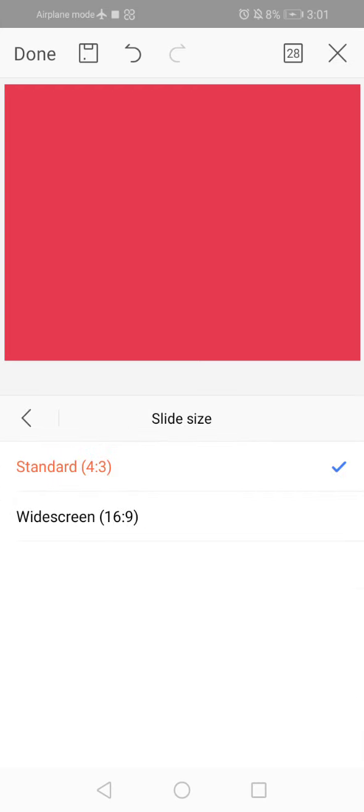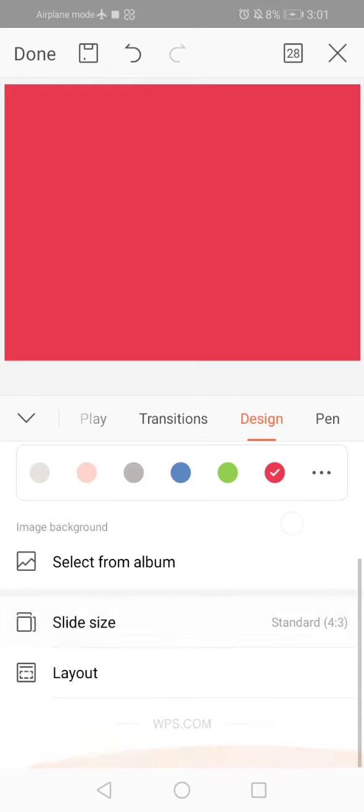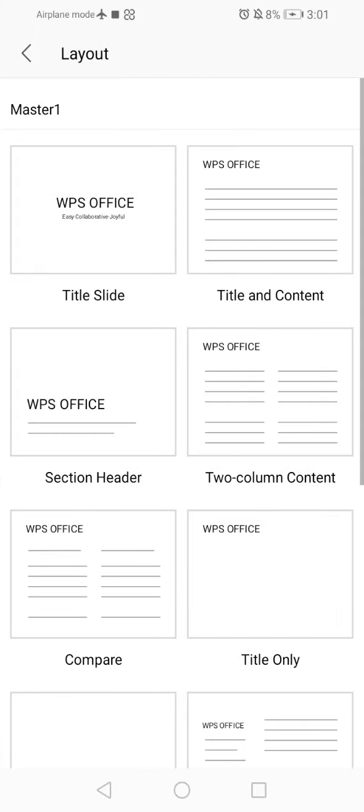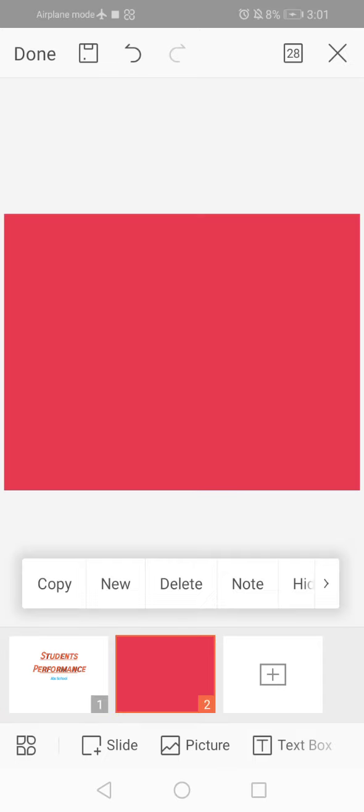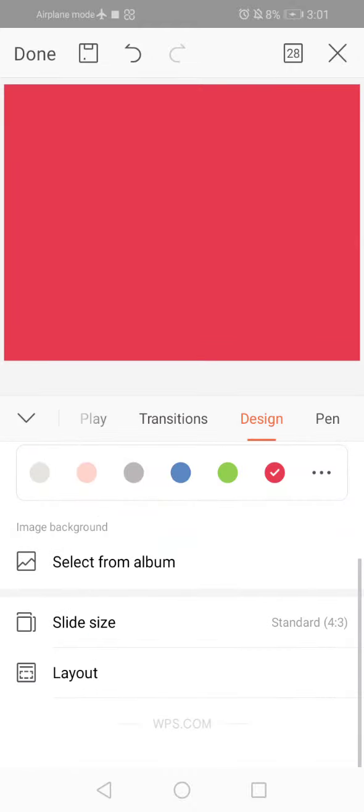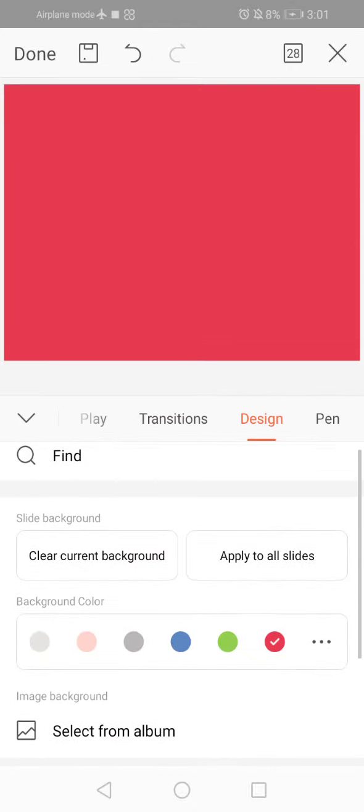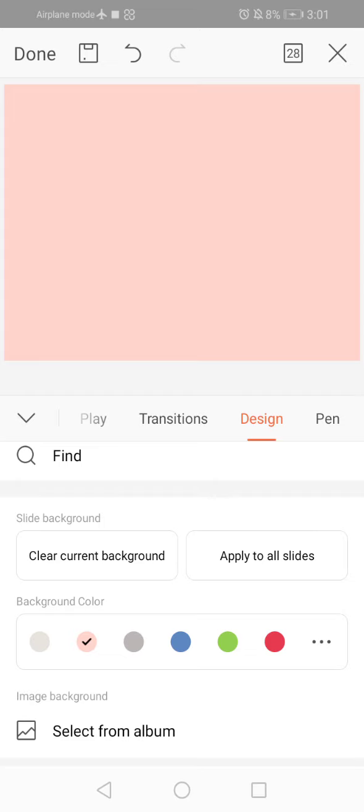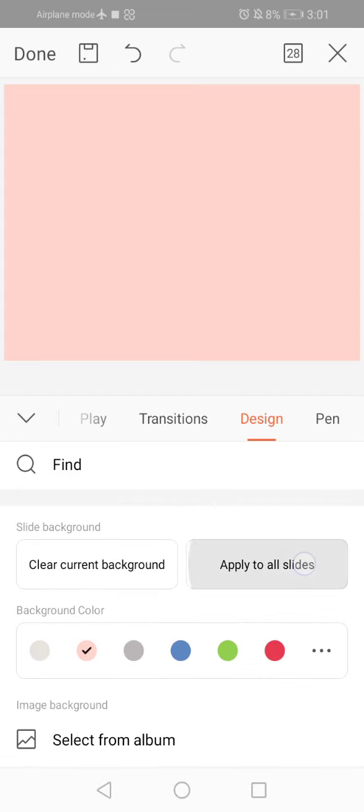Here you can change the slide size. Standard is four by three, but if you are using it for widescreen, nowadays LCD monitors and laptops are coming with widescreen, so you can go for that one. Now the layouts, again you can select from here. I was in the second one, so there the color change has happened. Now again I am going here, and I'll change the color like this, and then I am selecting apply to all slides, so it will apply to all the slides.